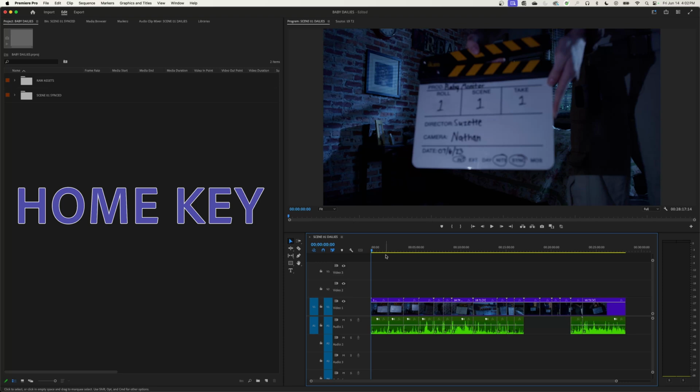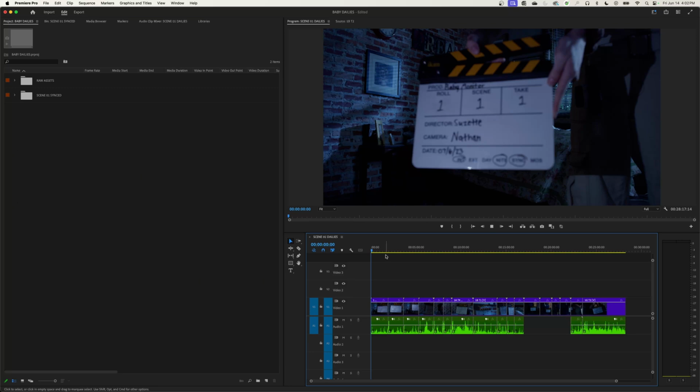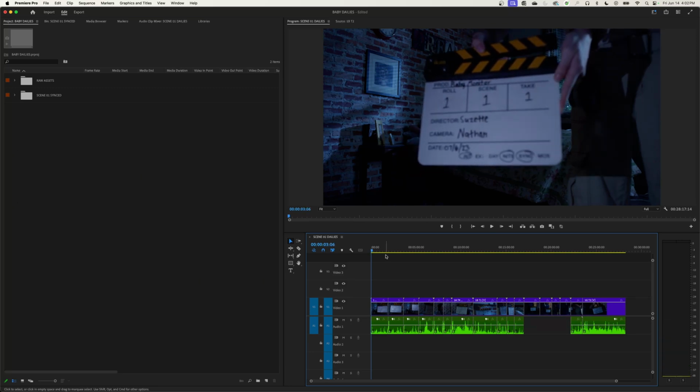In a previous episode, I introduced the JKL keys, where you use J to rewind, K to stop, and L to go forward. If you hit L once, it goes forward at 100%. If you hit L twice, it'll go to 150%. If you hit it three times, it will go 200% and so on. I think it maxes out around 400% speed.